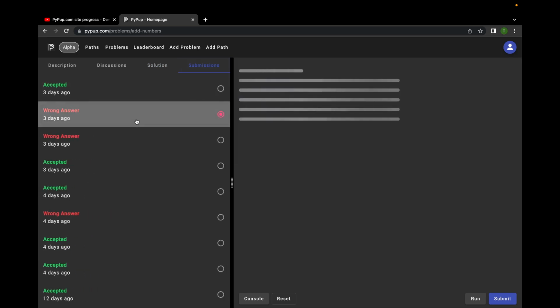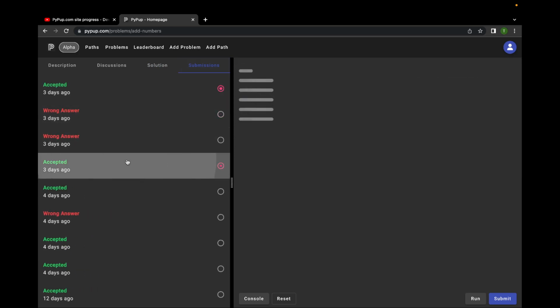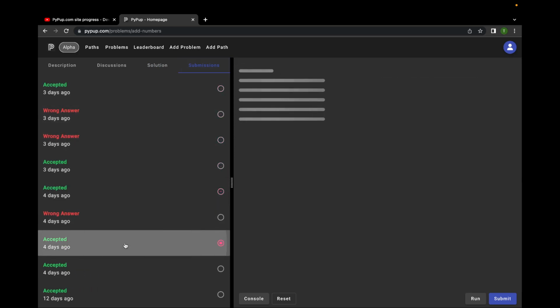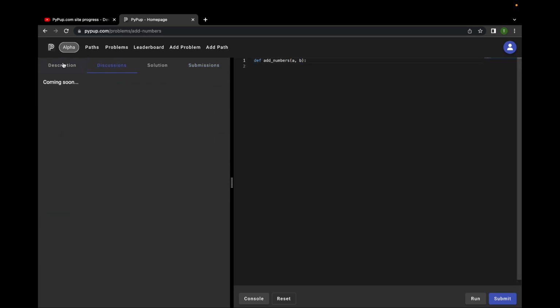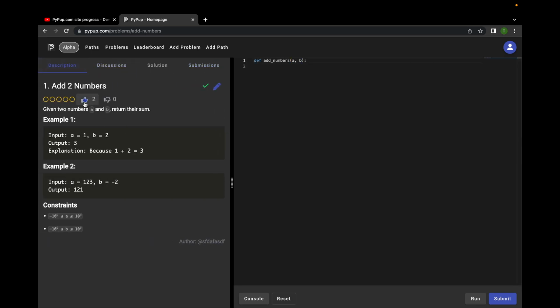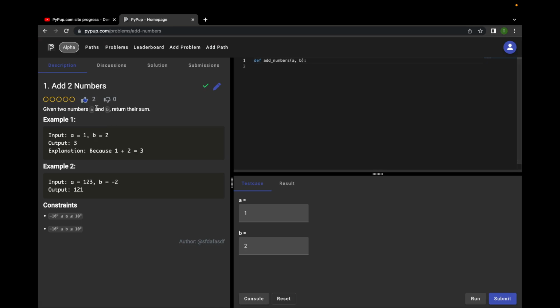And submissions is like this, so you just click on the submissions. I think this was there a month ago. So that's pretty much it for the problems page. As you can see, I like this problem already, so I could just dislike it. No, I mean, undo the like, and then put the like back in. Let's see if this works. Yeah, it does work, so that's cool.